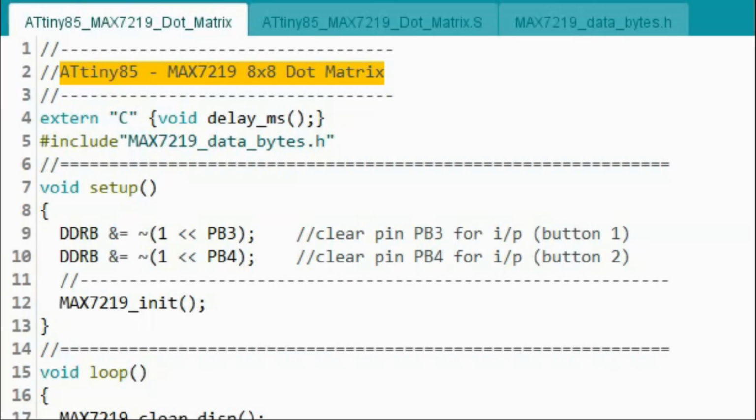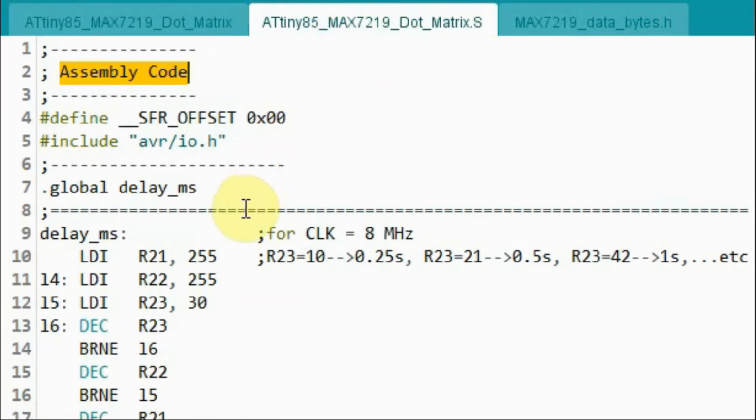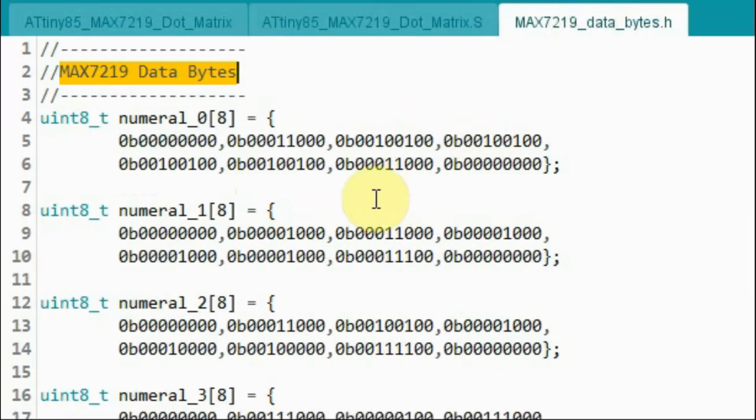The sketch is made of 3 parts. We have the INO file, which contains the C code, and we have the S file, which contains assembly code, and we have a header file which contains the data bytes that will be sent to the MAX7219.